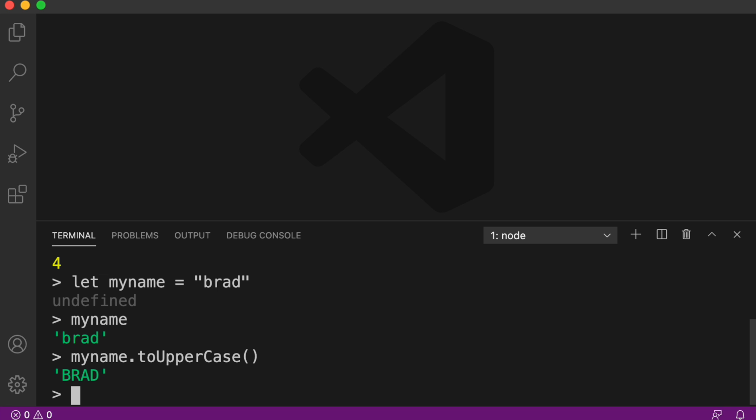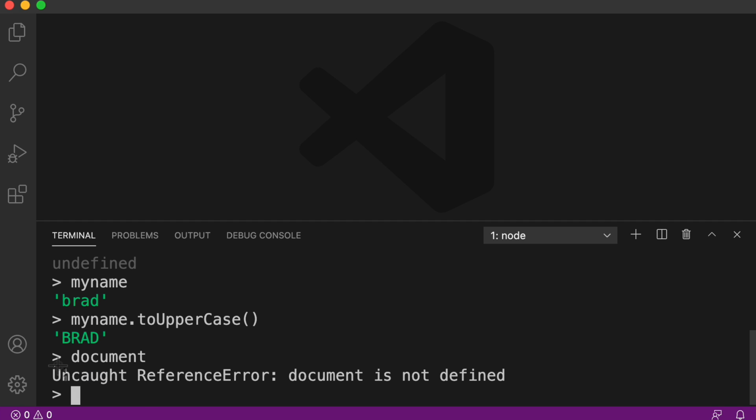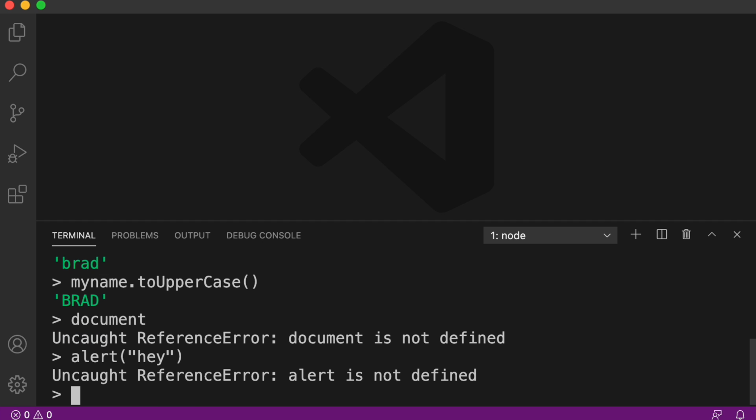However, up until this point in this bootcamp series, we've been using JavaScript in a web browser. And we've learned that you can select different content on the web page by using the document object. However, in Node, if we say document and press enter, we see uncaught ReferenceError, document is not defined. Also in the web browser, we know we can have an annoying alert pop up by calling alert. But in the world of Node, again, that does not exist.